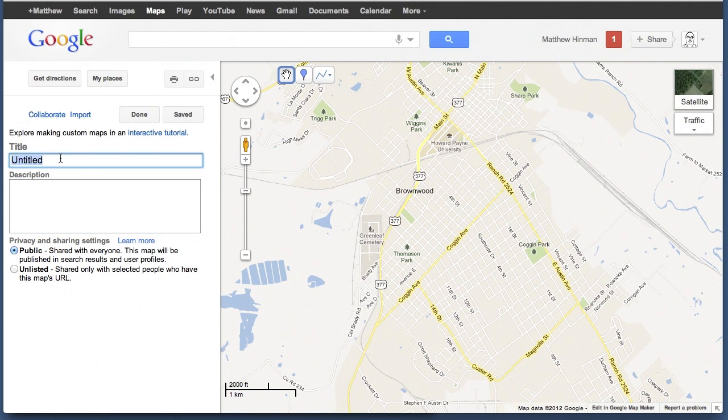What I'm going to do in this case is put in something simple like Path of the Tornado. Now, a tornado did not actually go through Brownwood, Texas. I'm just using this as an example. You can click Save at any time, and it will save anything that you've done to the map or to the title or the description. And we'll get to the Done button later.